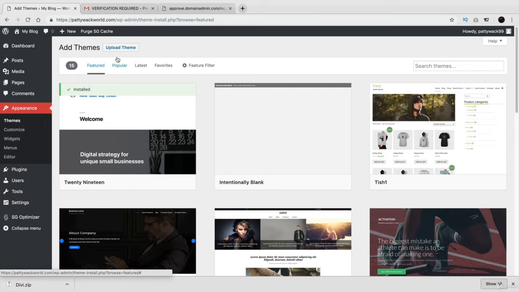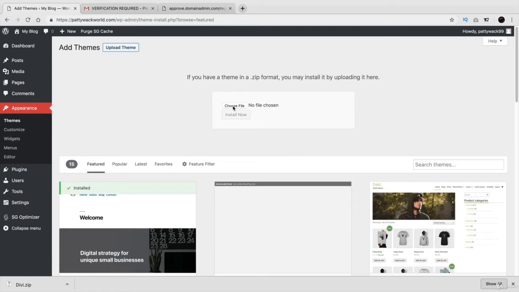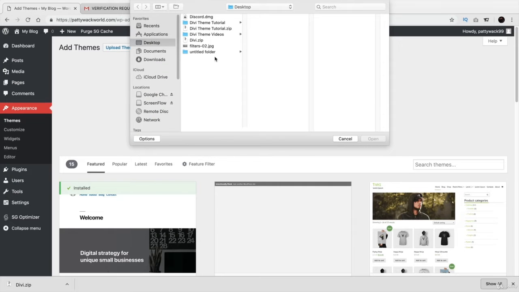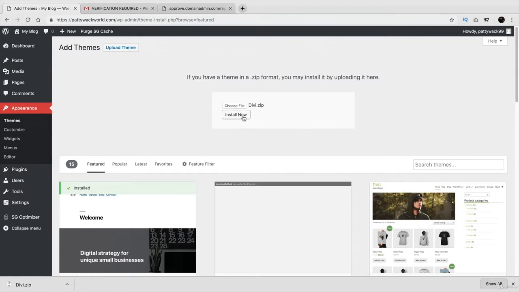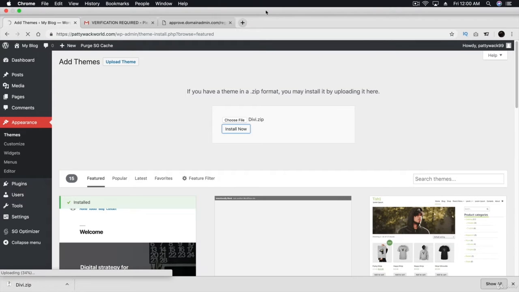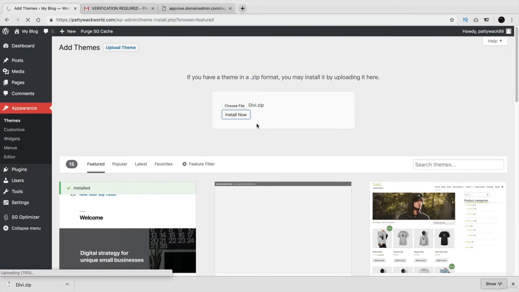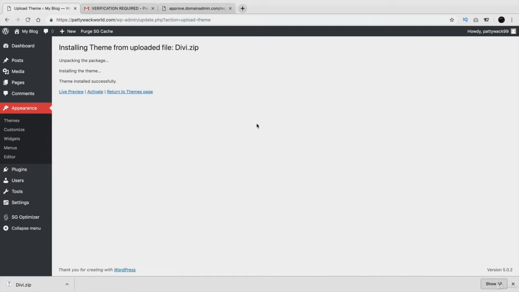Now to use Divi, you'll click on upload theme right here and click on choose file. Then go ahead and select the actual file that you downloaded. It should be a zip folder like this, right? So divi.zip, and I'll click on open, and I'll click on install now. All right, so it is installing the Divi theme on our website. Congratulations. Right here, just click on activate.